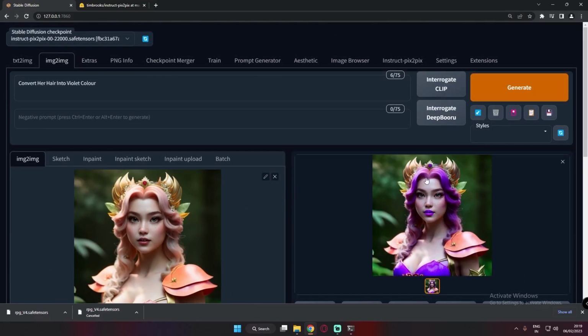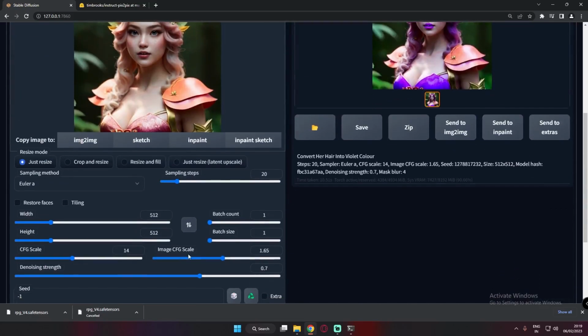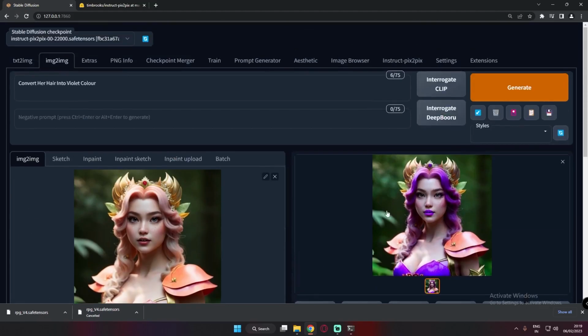So guys, this is the image that we got. Pretty amazing image on the hair as well. You can see over here on this setting, 14 CFG scale and 1.65 image CFG scale, this is the result that we got, but it messed up the lips and this color as well. You can see over here, it totally messed up.